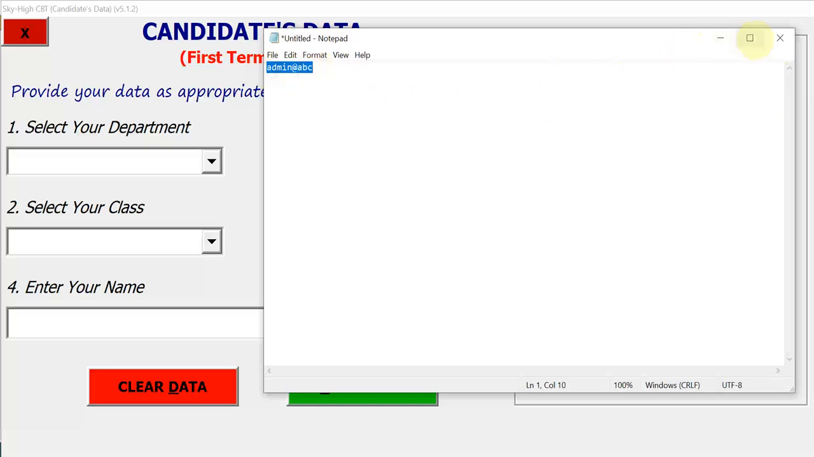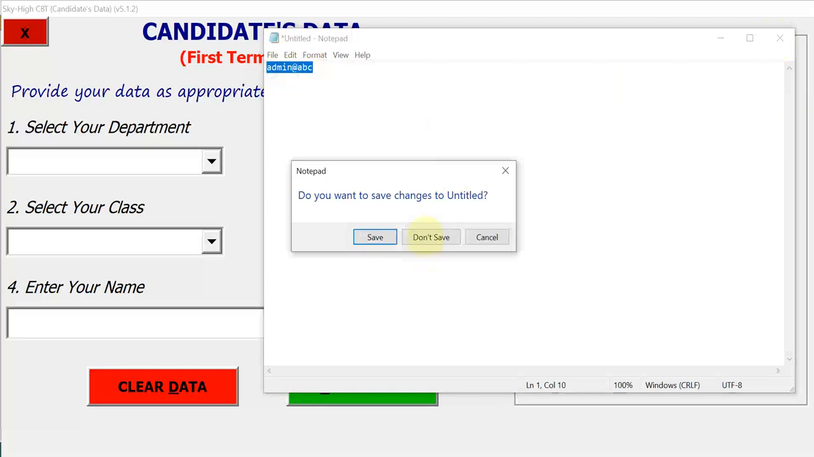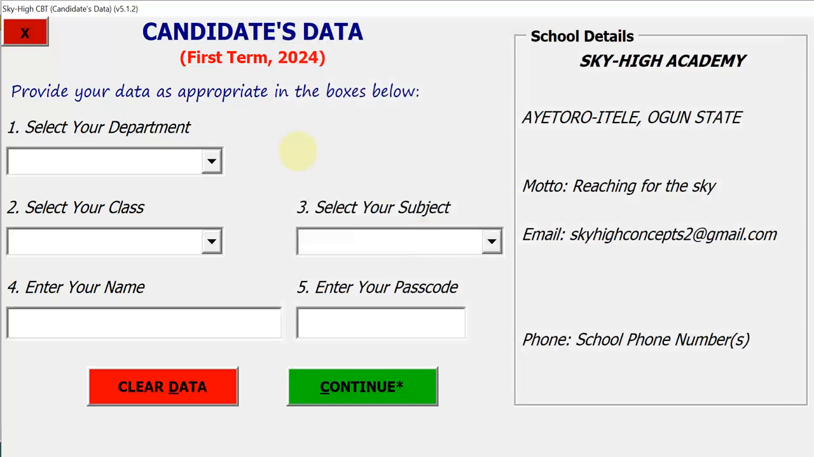So I don't need this. Let me close this notepad. I'm just using it to show you what I want to type as the password to take me to the admin page. So let me take the steps again. Three steps: the red button will be clicked, the green button will be clicked, then I type in the password I just told you.